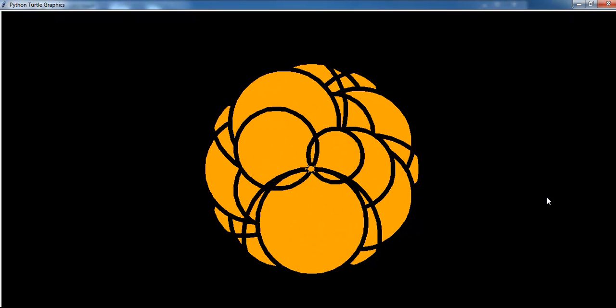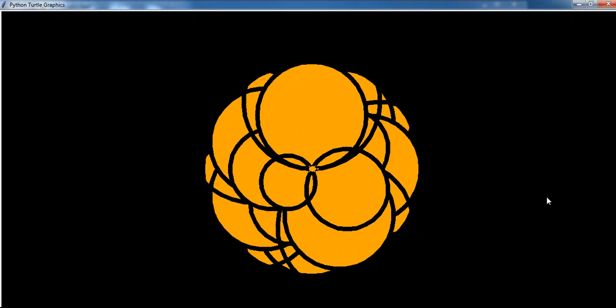You see what happened? That's what happened because I commented out the pen color. Looks like oranges stacked together. That's how it looks, and it does look beautiful really.